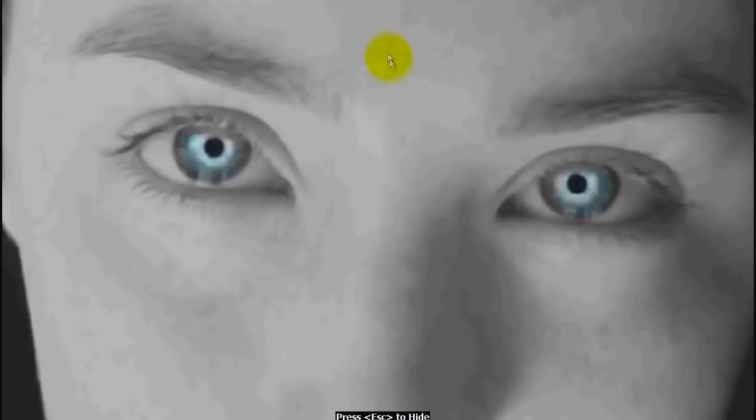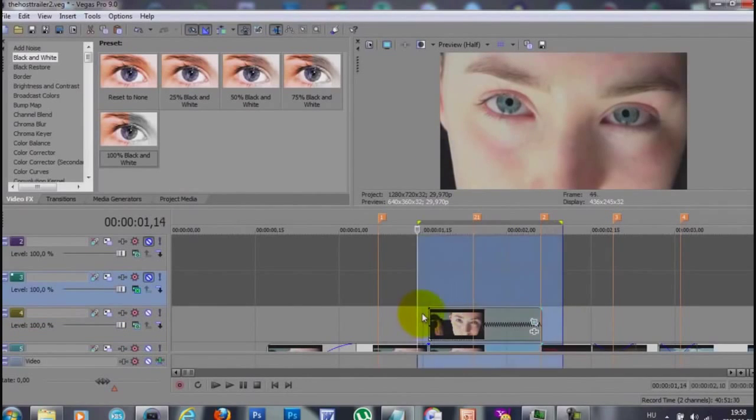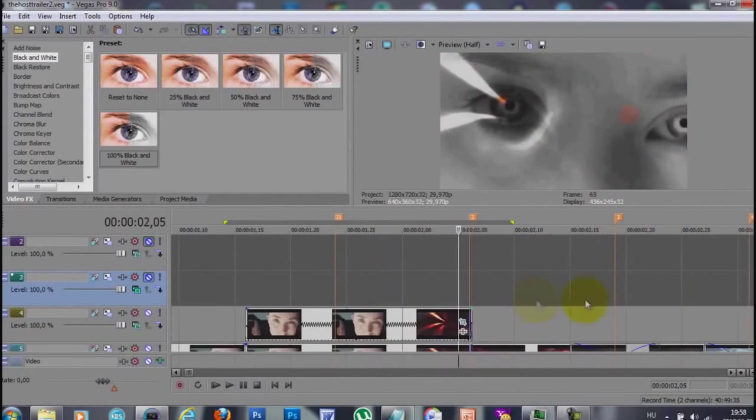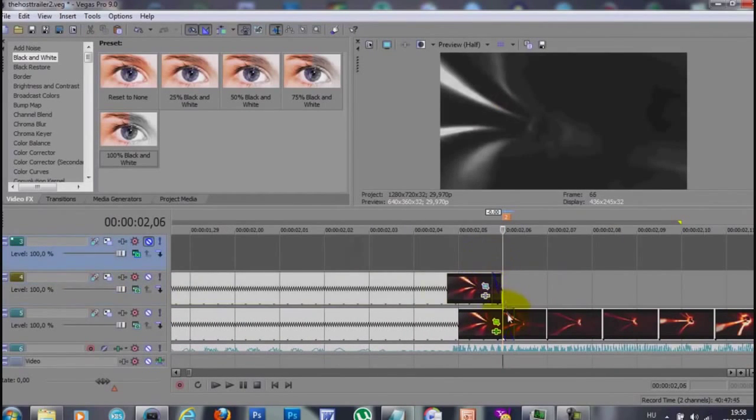Here you can see a full image of how the masking looks like. So it's not perfect, but it looks good in my opinion. And here I'm deleting a few frames from the top clip.